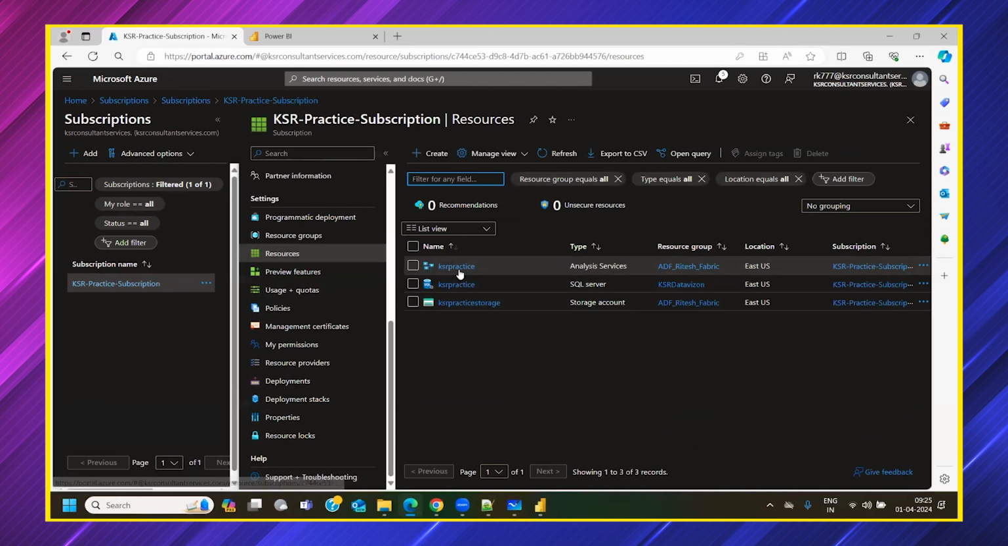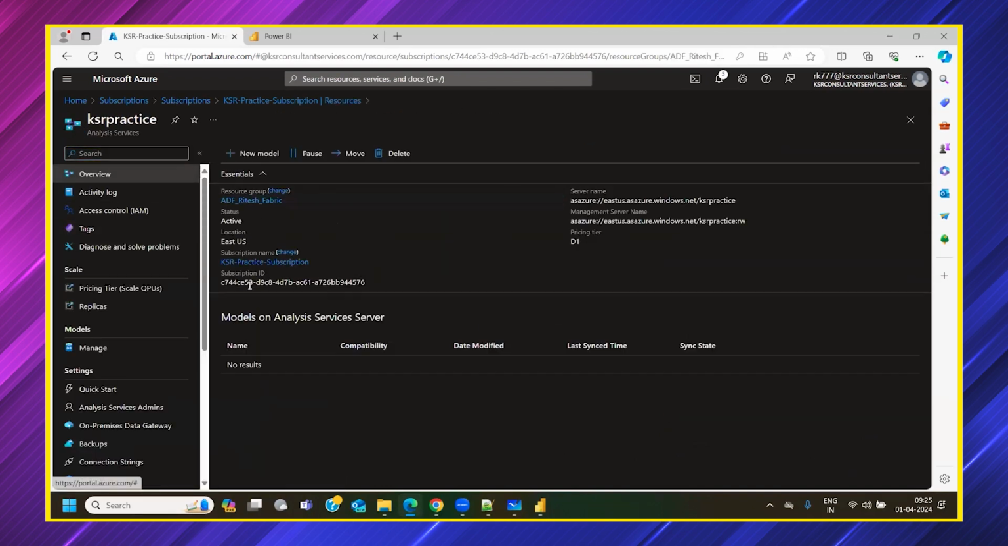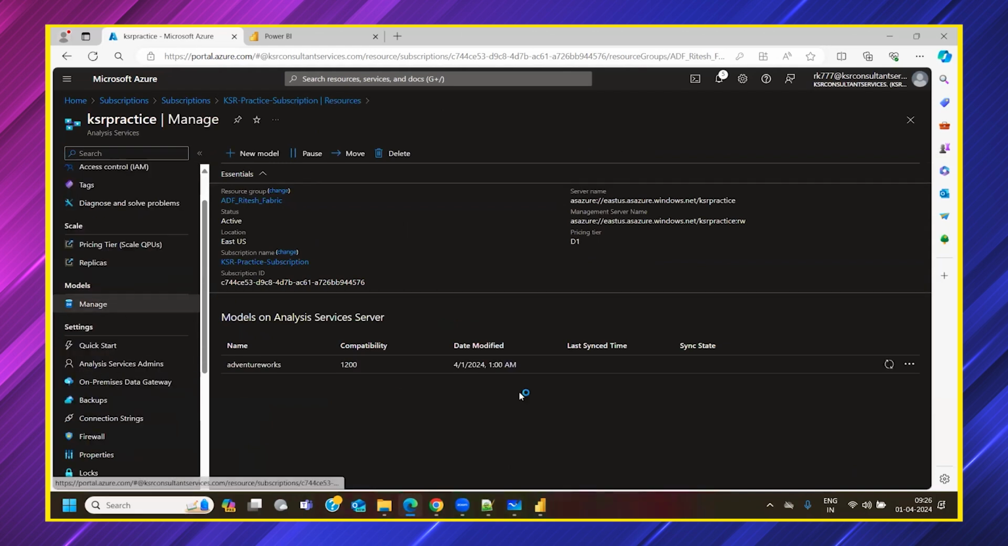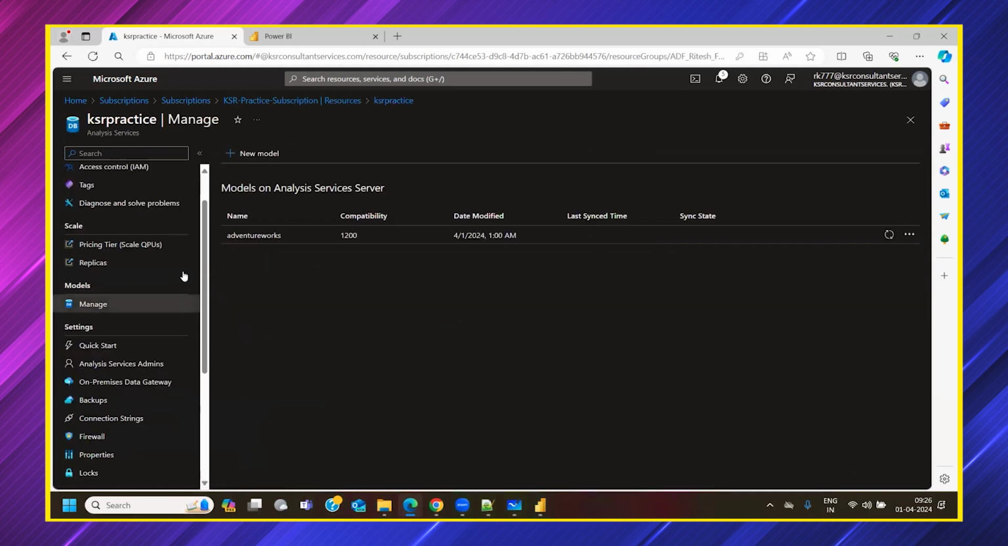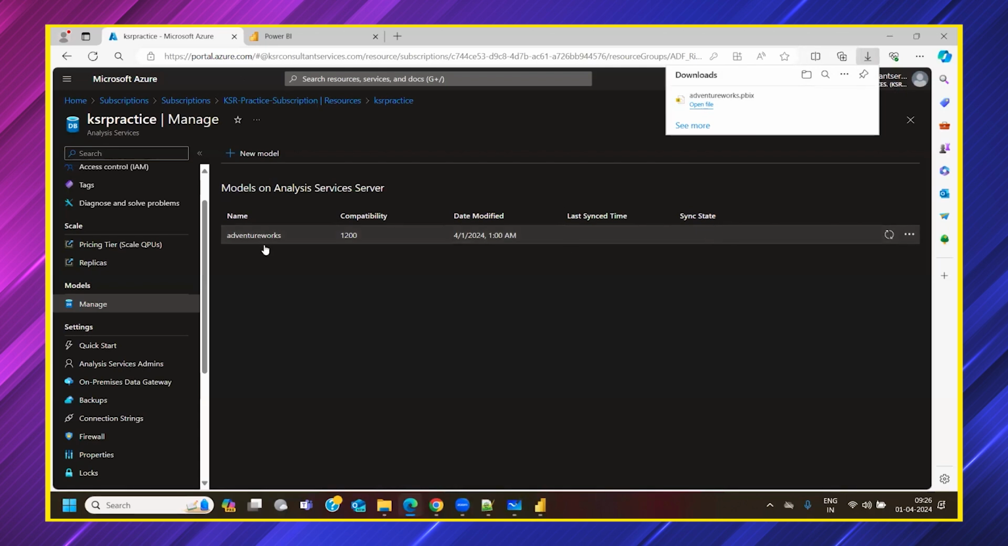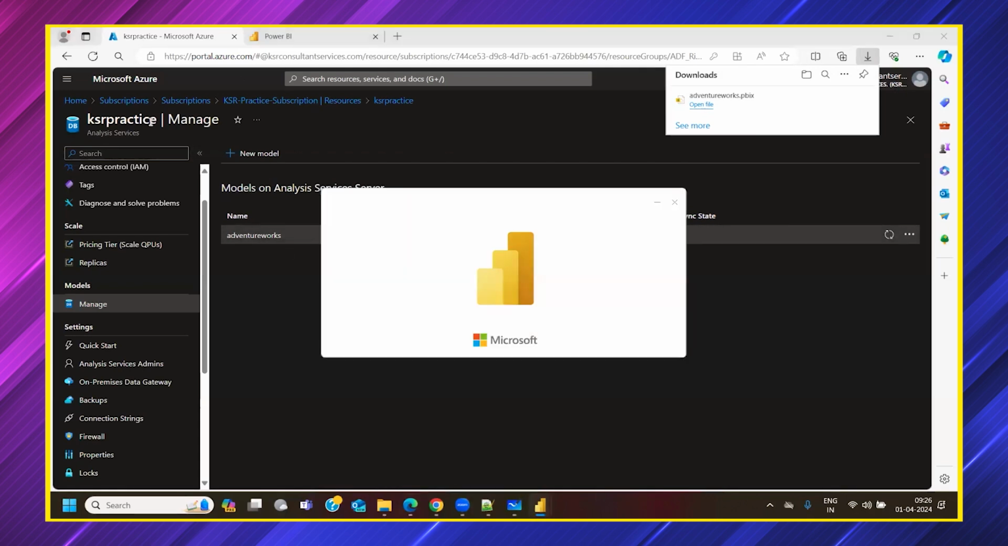If I go down to this analysis service, there is an option called manage. This manage is kept under models. So I have created one model, which is Adventure Works, and I want to connect to this Adventure Works model. See, there is an option, open in Power BI Desktop. If I click on this, it will automatically get downloaded. Now, if I click on open, this model is owned by this analysis service.